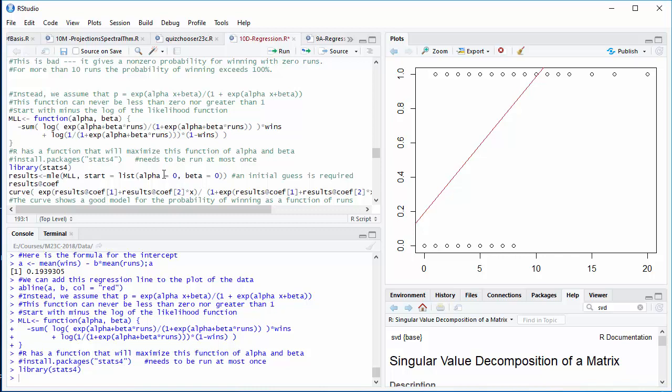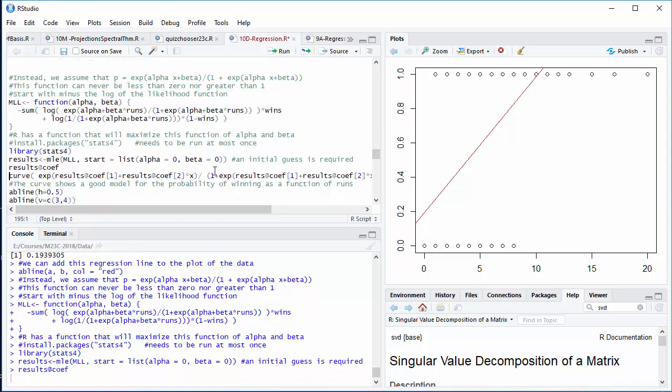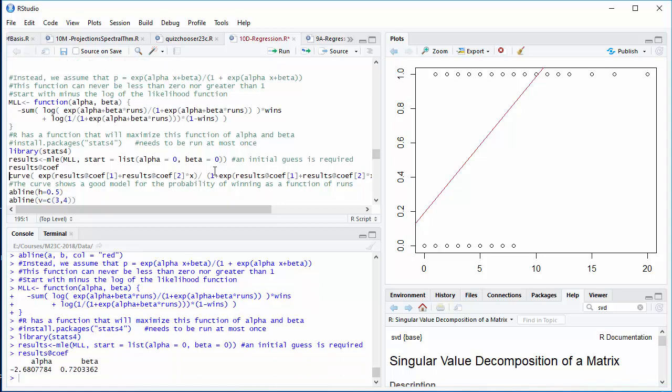Remember, with Newton's method, you frequently had to have a reasonably good estimate before you could find the exact solution that you wanted. Here, I discovered giving it an estimate where alpha and beta are equal to 0 was good enough to get results. And from the results, I asked for the coefficients, and it gives me the values of alpha and beta for my logistic regression function.